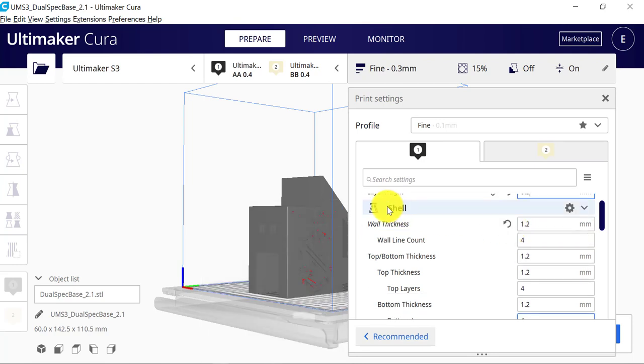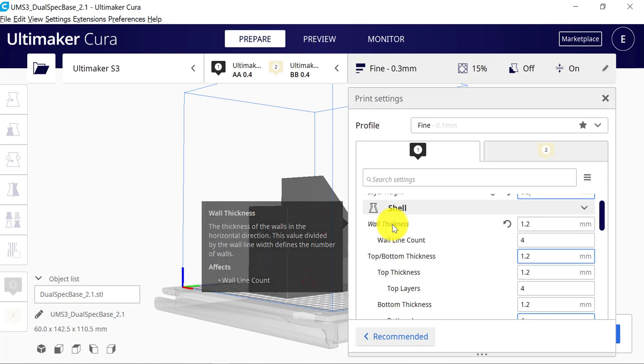The shell here is this: when you're printing an object, most often the majority of the interior space inside of what appears to be solid is actually void space, so that you don't waste a bunch of material. But the outer few layers are printed completely so that you get this outer finish that looks like it's 100% filled. That's what we call the shell. And here you define how thick you want that shell to be, which in this case is the wall thickness.